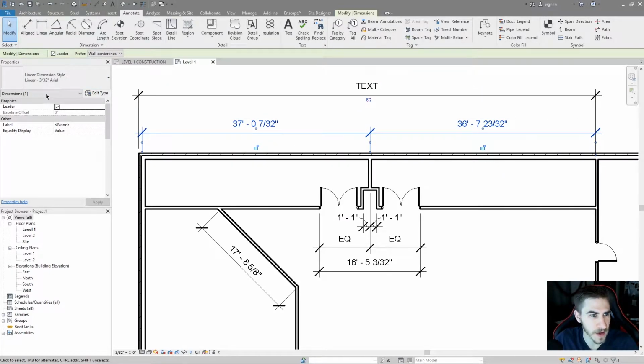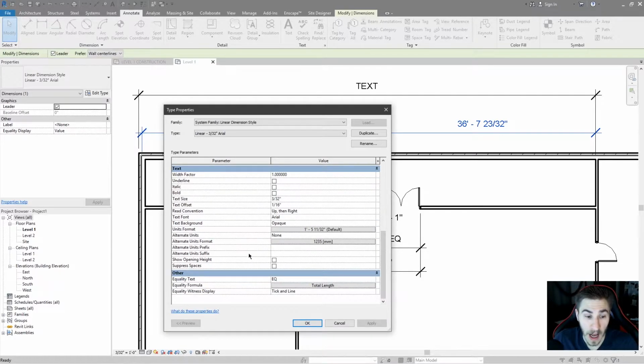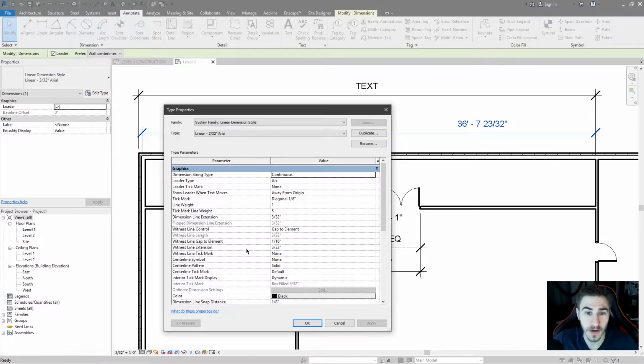Let's now look at the type properties of this basic linear dimension style. As you can see, there's a lot here, and I am going to go over probably 90% of these, and I'll attempt to do this very quickly.